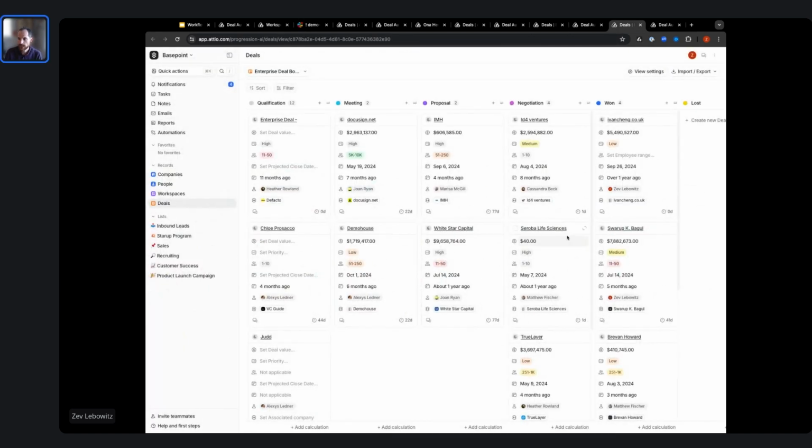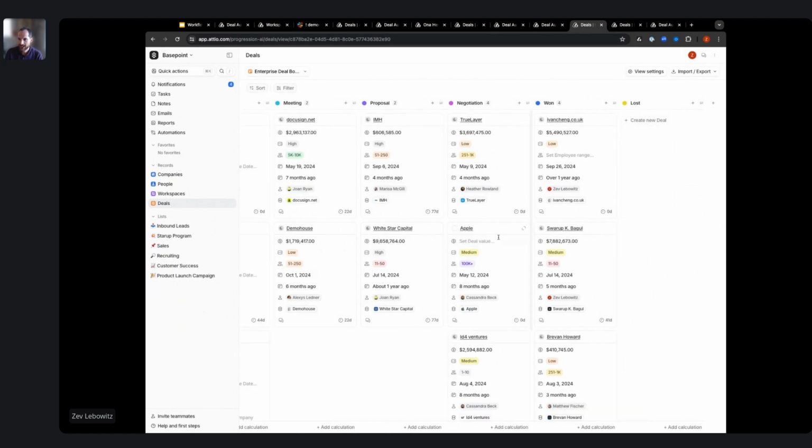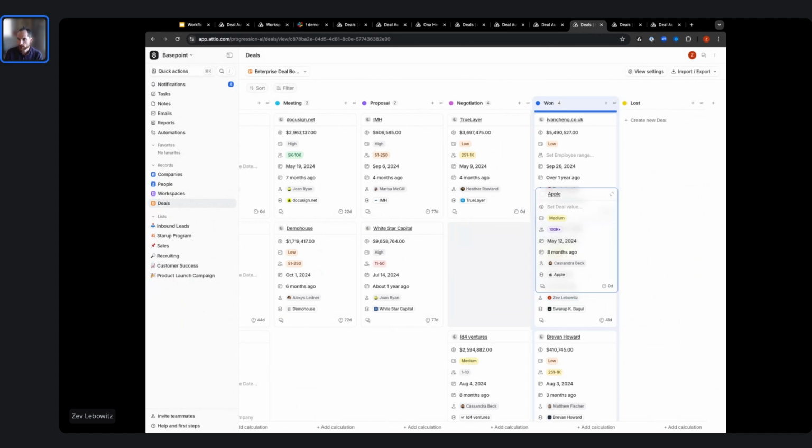So what that looks like here is, if I have a deal where the deal value is not set, I move it into closed won.